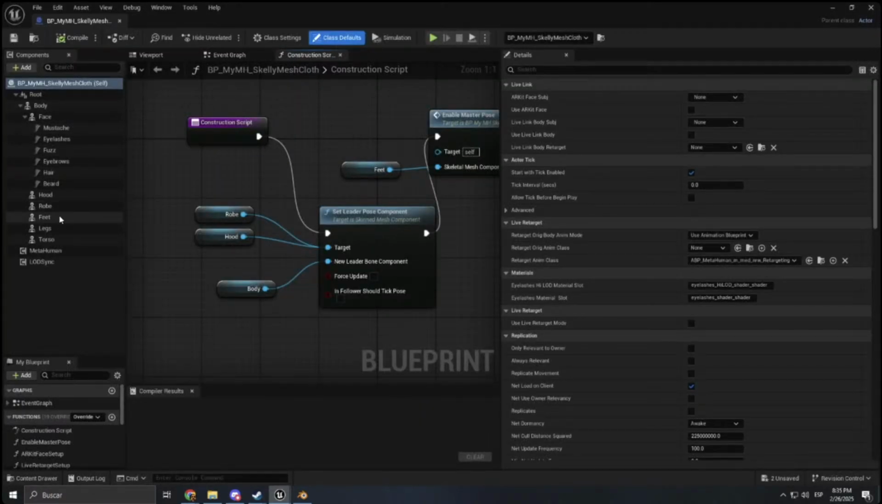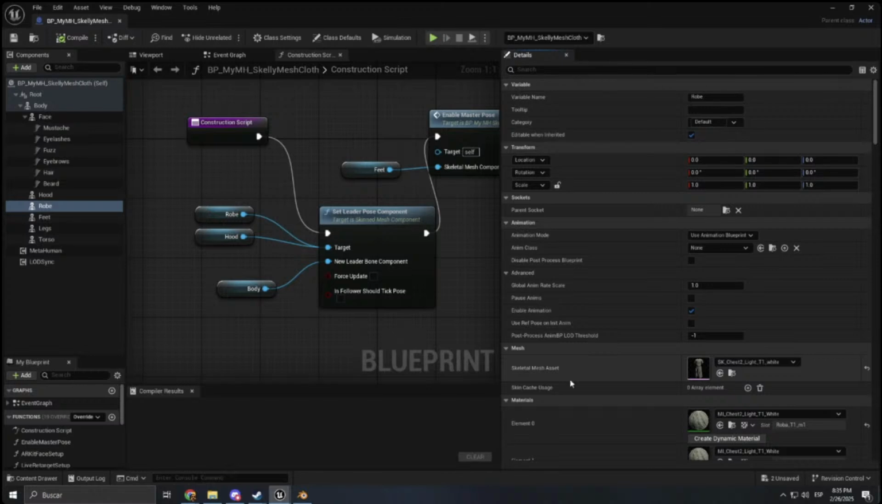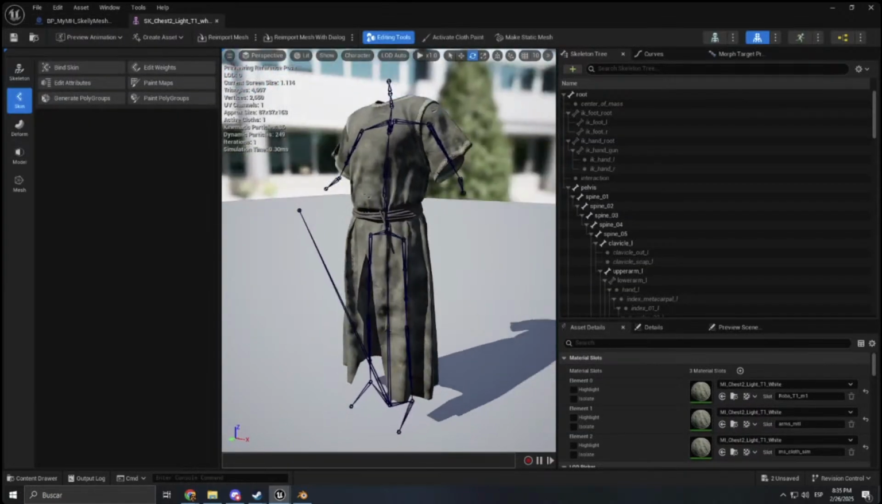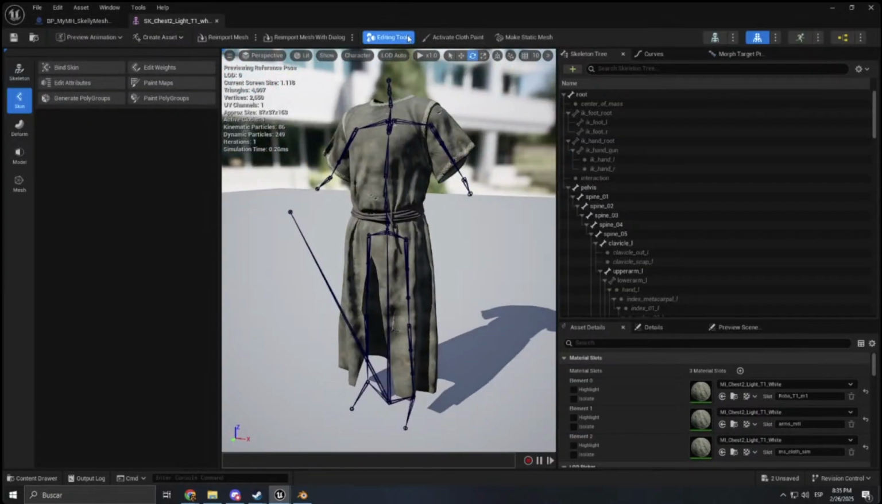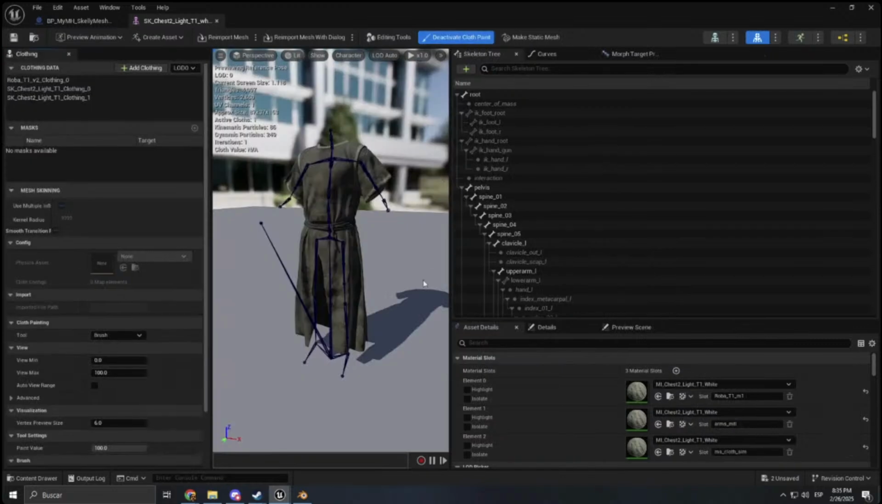So if we go ahead and open the robe, and we take a look at the bones and the structure here on the robe, if we go here to activate cloth painting, we are going to see on the left-hand side, in this particular project or asset pack, for whatever reason, it's split up like this. I never understood how they did this or what's the point. And the first one, if you click on it, it actually crashes the engine. So I will not click on the first one.